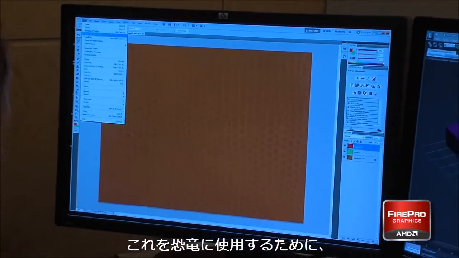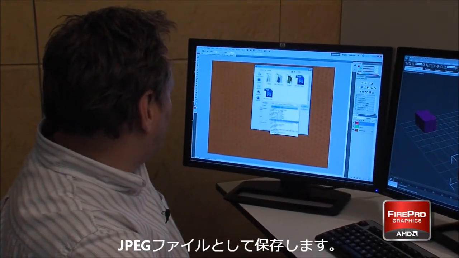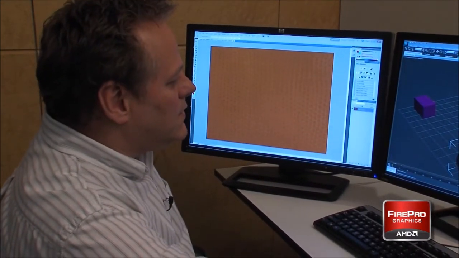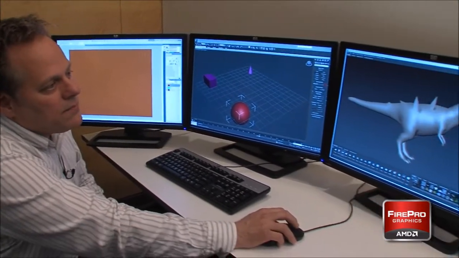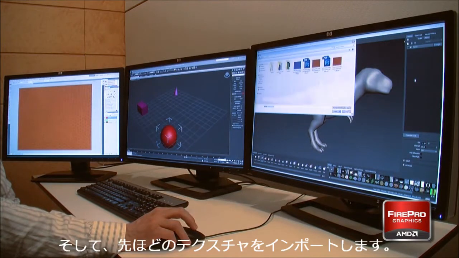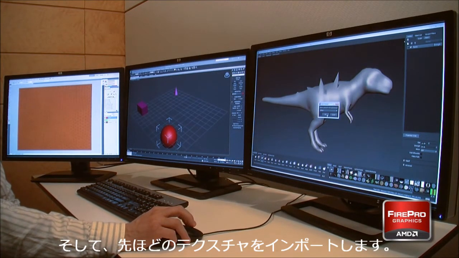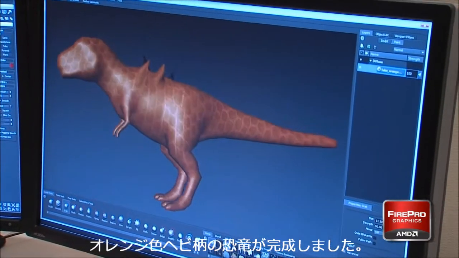I'll go ahead and save my file out, and I'll just save it as a JPEG so I can bring it in easily. Okay, so now I've saved out my snake skin. So I'll go back over to Mudbox. And I go and import my fake orange snake skin I just created here. And there's my dinosaur with his orange snake skin.